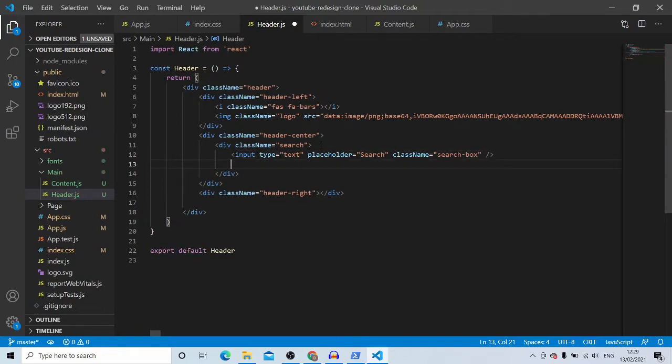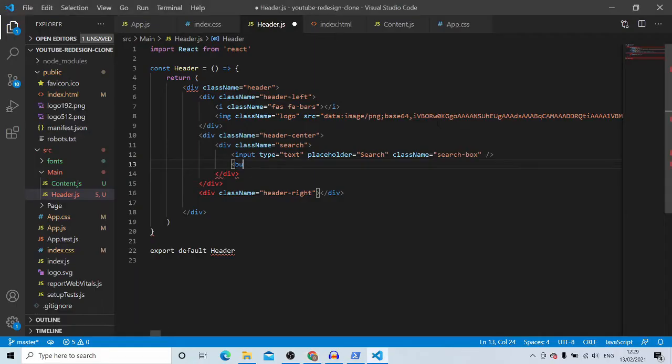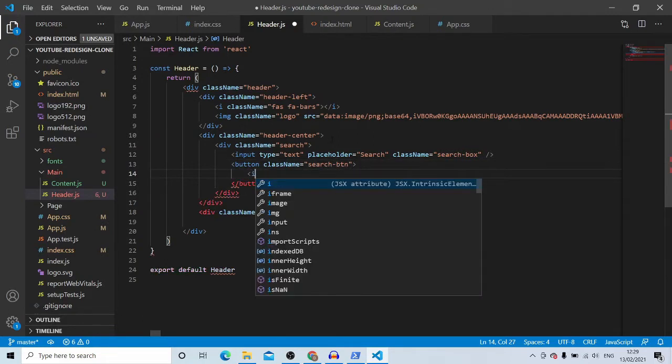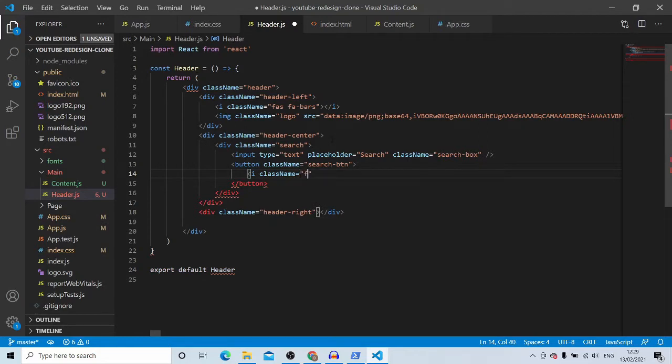Okay, cool. And then we have another icon, which is this icon, the magnifying glass one. So I'm just gonna say button. Class name for this is search button, and then the i tag class name for this font awesome icon is fas fa-search. Cool. Hit save. Now I should see the changes in my React app. And I did. I have the input and the search button. Okay, cool. Now let's take care of the right side.